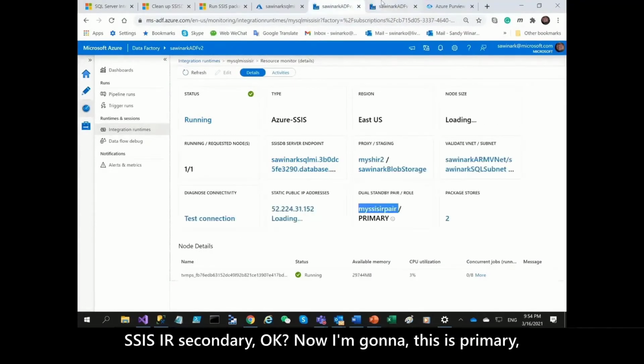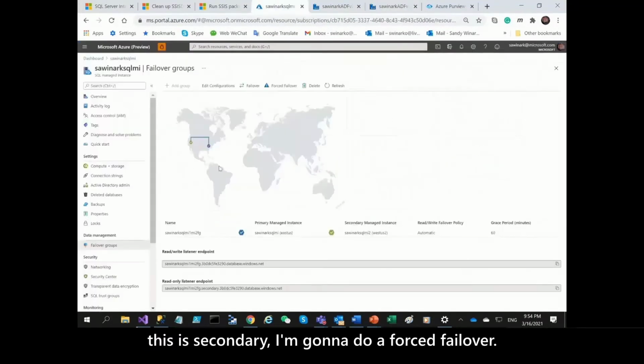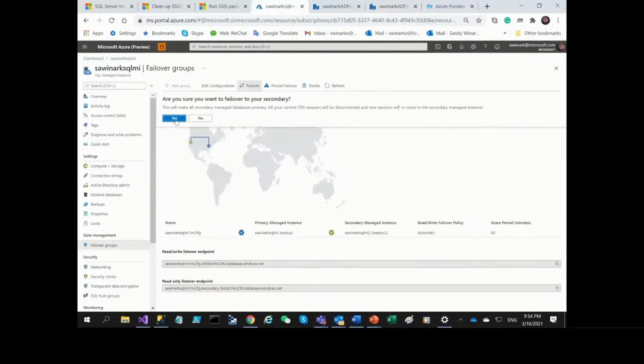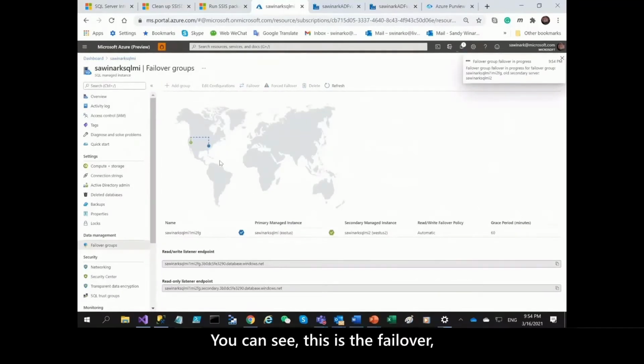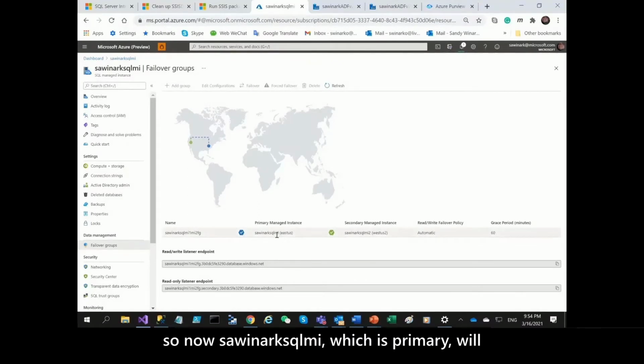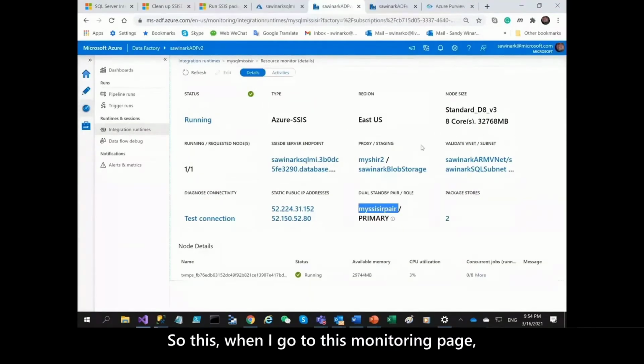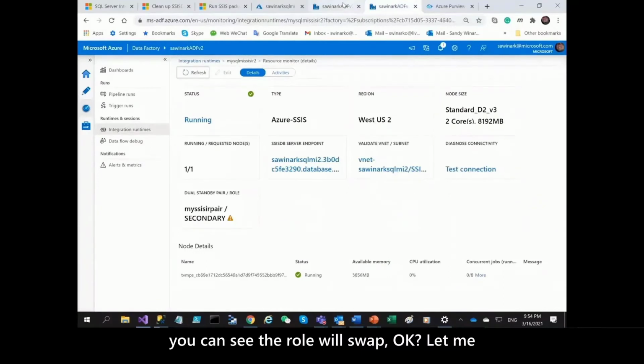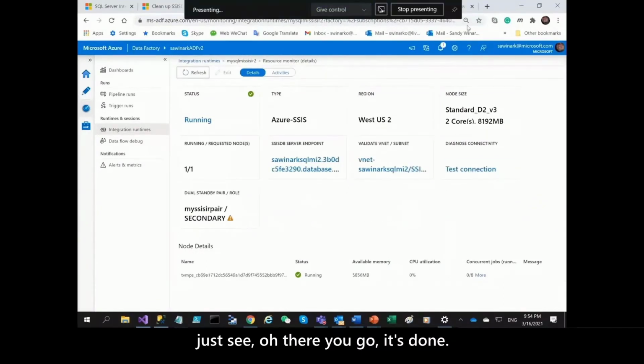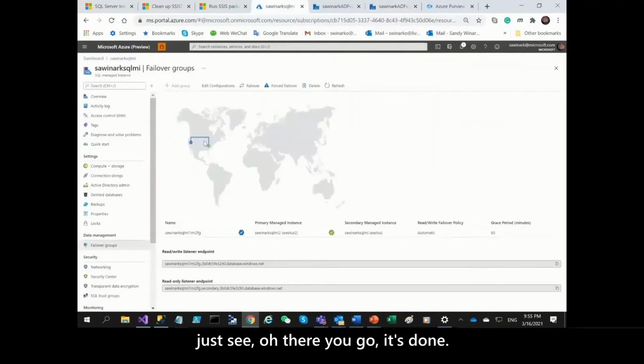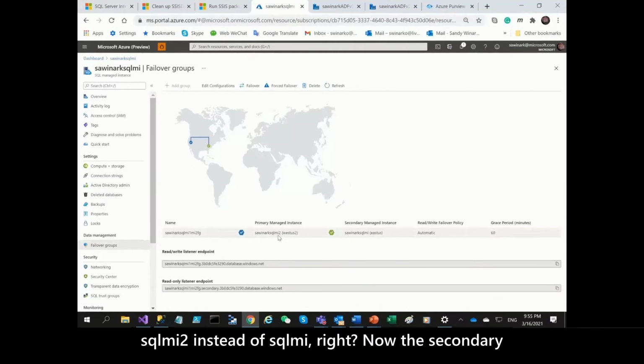Okay. Now, this is primary. This is secondary. I'm going to do a force failover. You can see this is the failover. So now Sawinak SQL MI, which is primary, will become secondary, and Sawinak SQL MI2 will become primary. When I go to this monitoring page, you can see the role will swap. Okay. Let me just see. Oh, there you go. It's done. You can see, right? The primary now is actually SQL MI2 instead of SQL MI. Now the secondary is SQL MI.